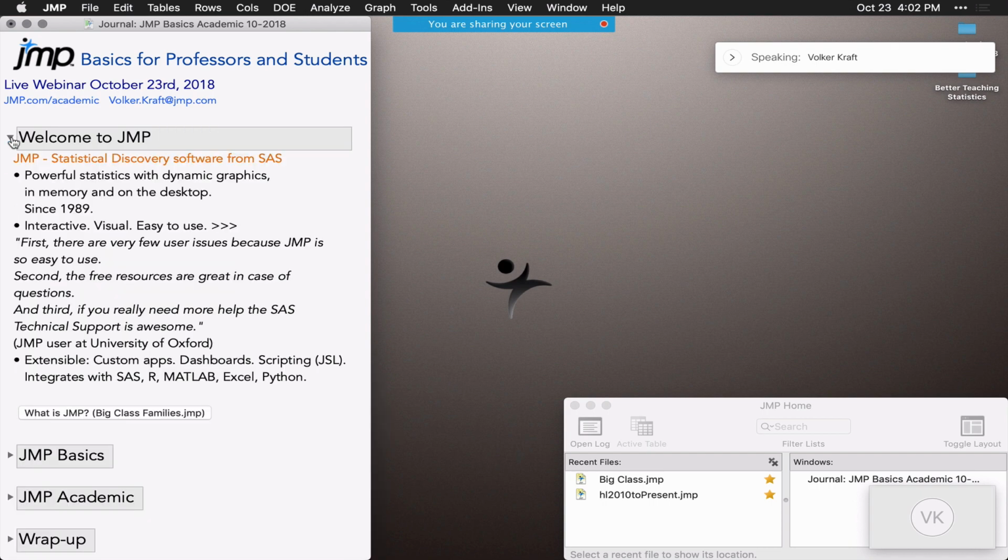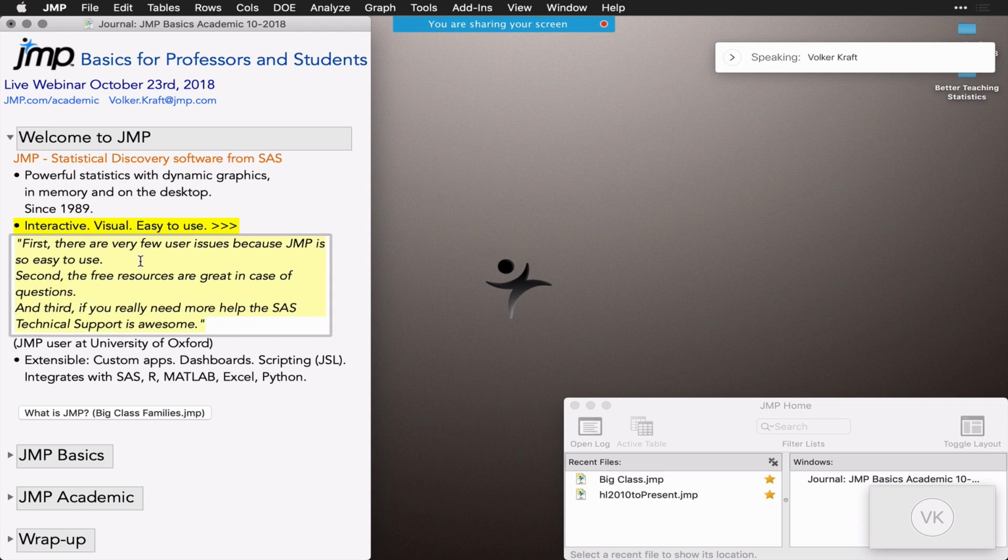So, welcome to JMP, whose first version was released by SAS Institute in 1989. After almost 3 decades, JMP is still very different. As you will see in a minute, it is more like a journey, what we call statistical discovery. On one hand, JMP is very easy to use. This is very important for teaching, and this quote from Oxford confirms it very nicely.